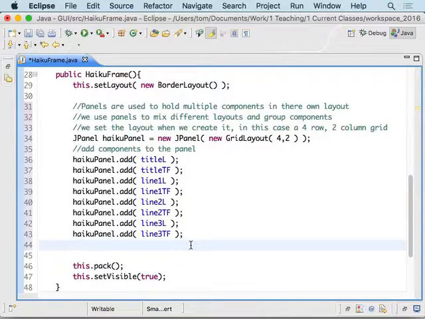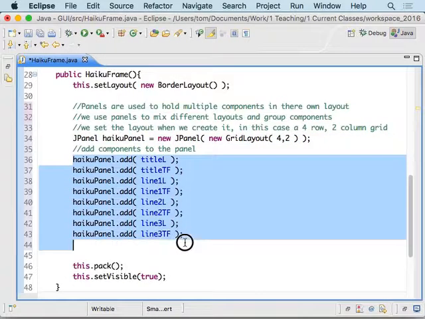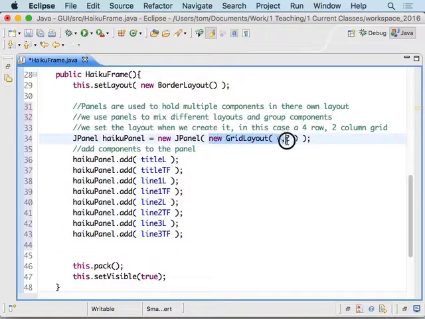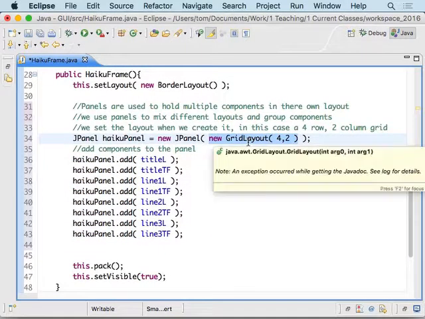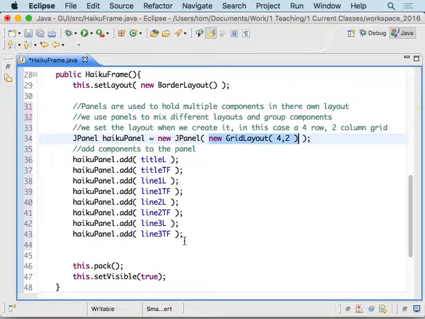So what's important to understand here is that what we've done is created this panel. You can't see panels unless you set the background of them to a color or whatever. So they're really just there to group things together. And what we've done here is we've added all of those components to that panel. And because of this new grid layout right here, those things are going to be in that grid, added in that order.